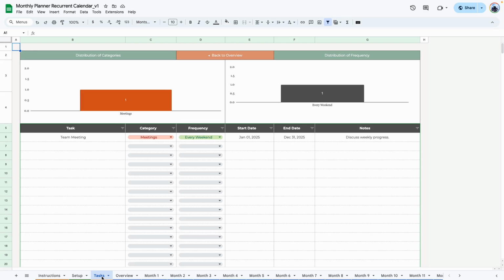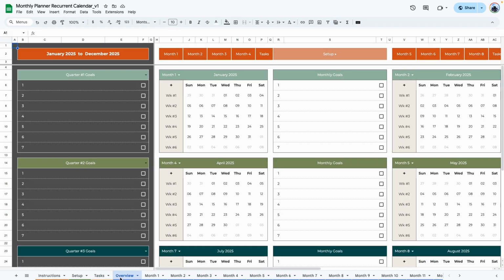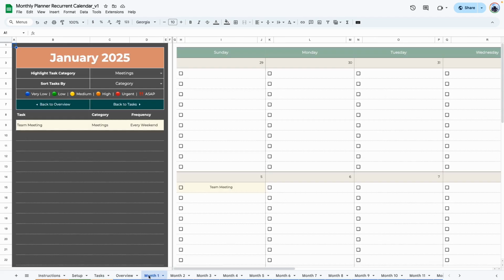The next tab is the task tab, and it would mostly be blank. I have left a placeholder item here just so you can see how it works. And then we have the overview tab, which would be mostly blank. The monthly tab, which will be blank except for the task that has been entered as a placeholder. And the rest of the month would look just like this. Now I'm going to switch over to the demo copy to show you exactly how it works.